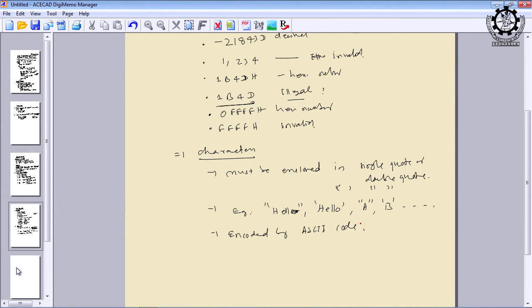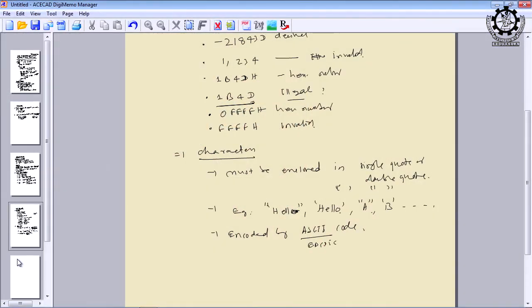If you want to represent any character data, as I told you, you have to enclose it within either double quotes or single quotes. Example, hello, HELLO, in double quotes or single quotes. Am I clear? They are all characters, because even though assembler directives use English letters, while storing them in a computer we need a format. How many formats are there? Two formats. One is ASCII, another is EBCDIC.